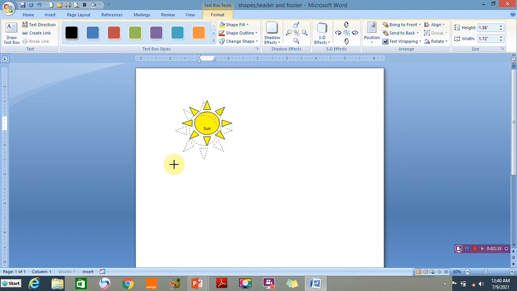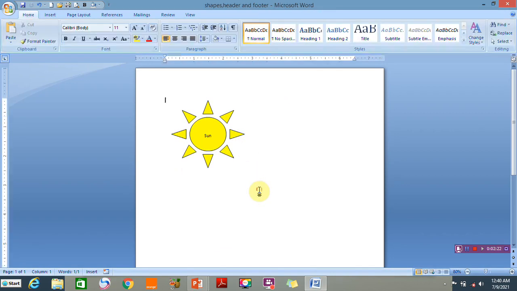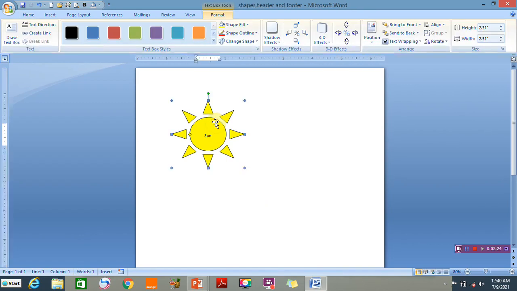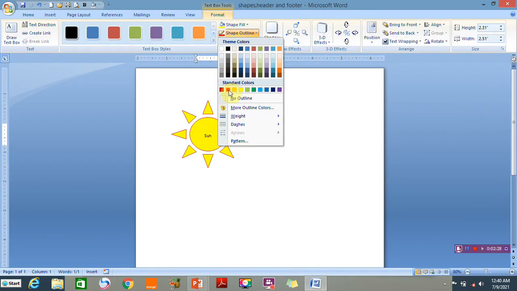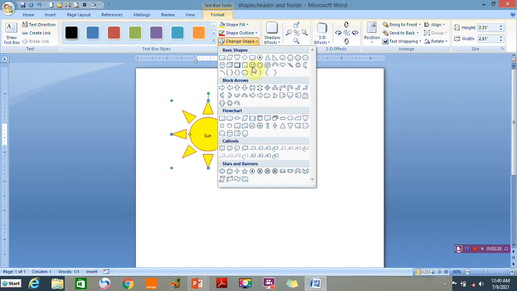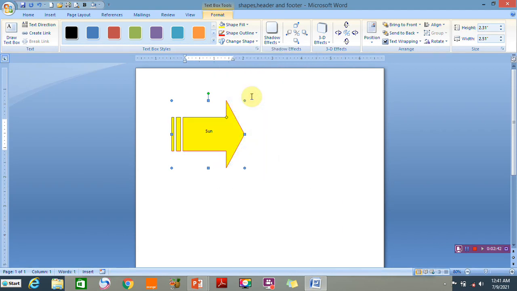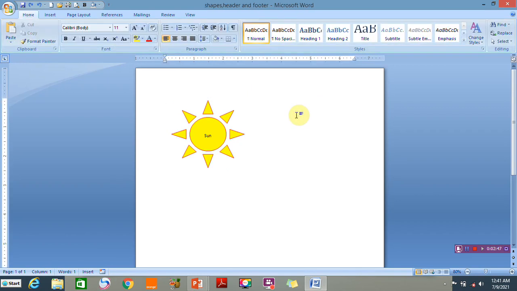And you can as well change its size by dragging the handles that you're seeing on it. That is the sun. Then again, we can as well change the shape outline. For example, I want to put it to red. That outline of the shape, I can put it to that red. Or I can change the shape of it. Of course I can even change its shape again, for example to something like an arrow, or I can take it back. Let's say undo, Control Z to go back to that. That is how we can insert a shape.